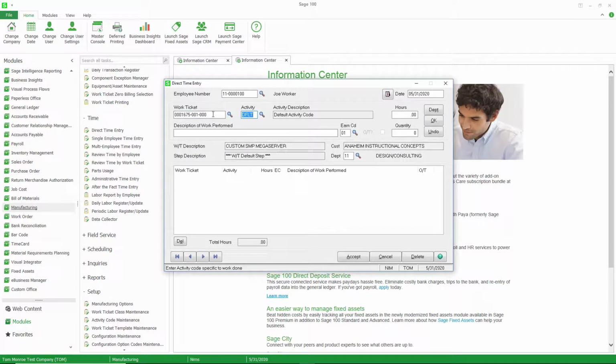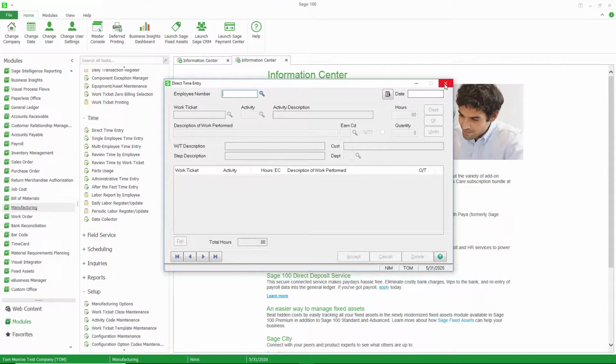And from selecting the work ticket in the step, it would pull in the activity code, and we simply can put in the number of hours that are worked here. We can also put in a description of the work that was being performed. So I might type in installed software or whatever the work is. We can have an earnings code, department number, those kinds of things, but I'm just going to say OK, and we'll accept that. And then we'll accept the entry.